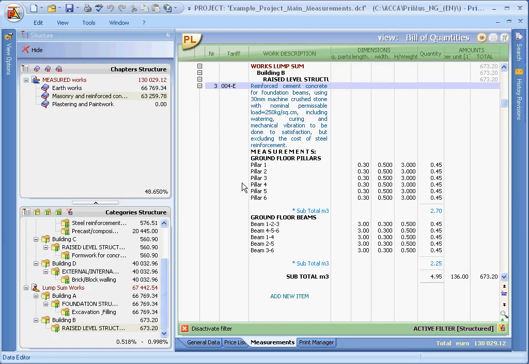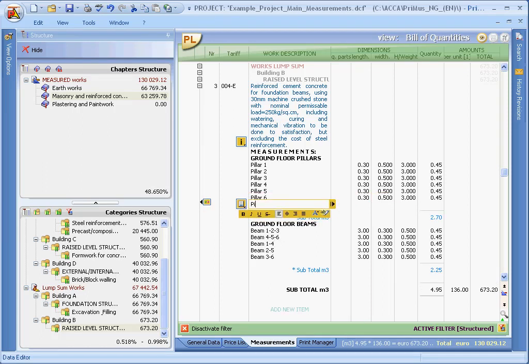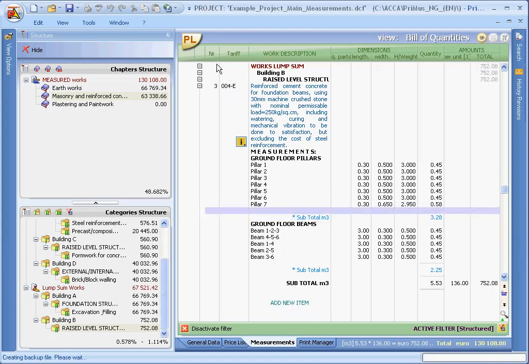In fact, you can change the measurements of an item or maybe even insert new items. By performing this action with the filters active, you can see that the item added has automatically acquired the work type and the categories relating to the selected filter.